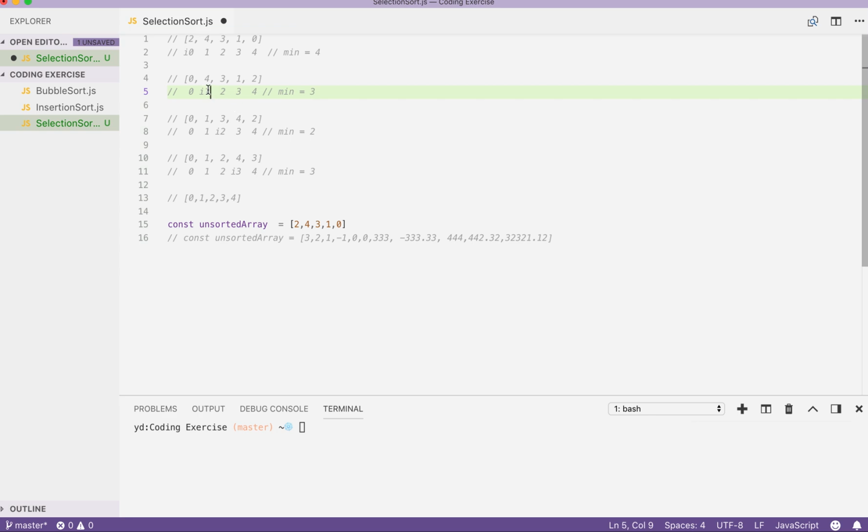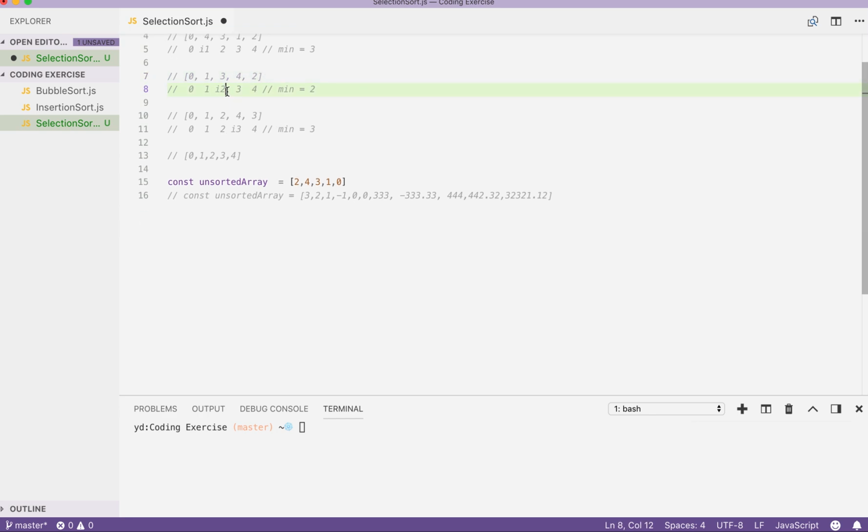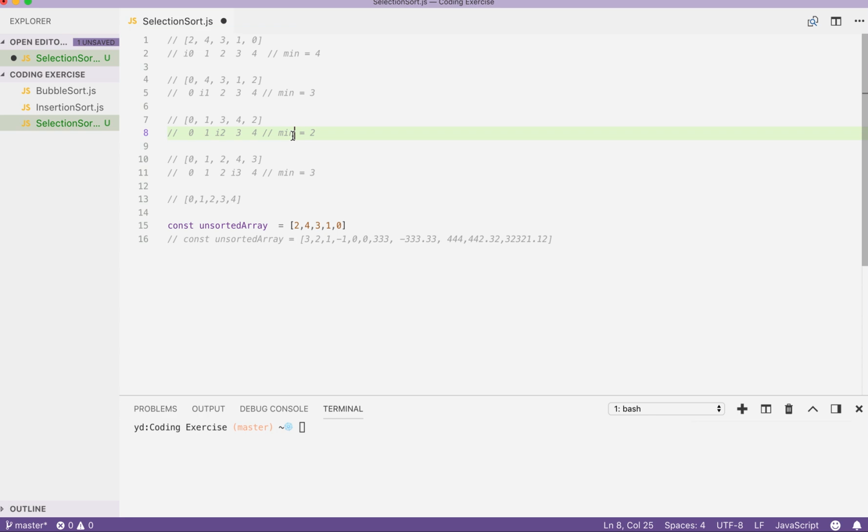So the values stored in 1 and 3 will be swapped. So 4 and 1 will be swapped: 0, 1, 3, 4, 2. Then we move on to position 2 and initialize our minimum value as 2 as well.